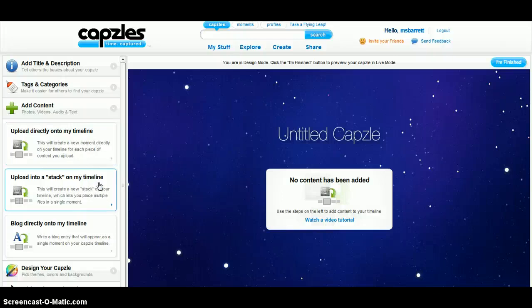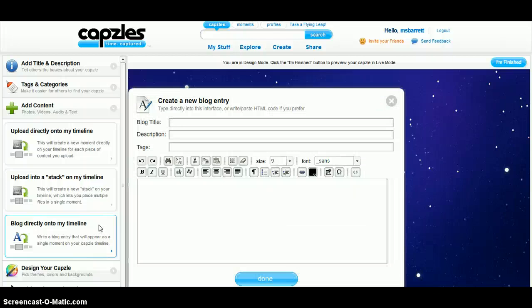They can add a stack. So if they put in multiple files in a stack, it will just do one pile of things for people to look at that all have the same time assigned to them. Or they can actually blog directly on here, which if you click on this, you can just type an entry.